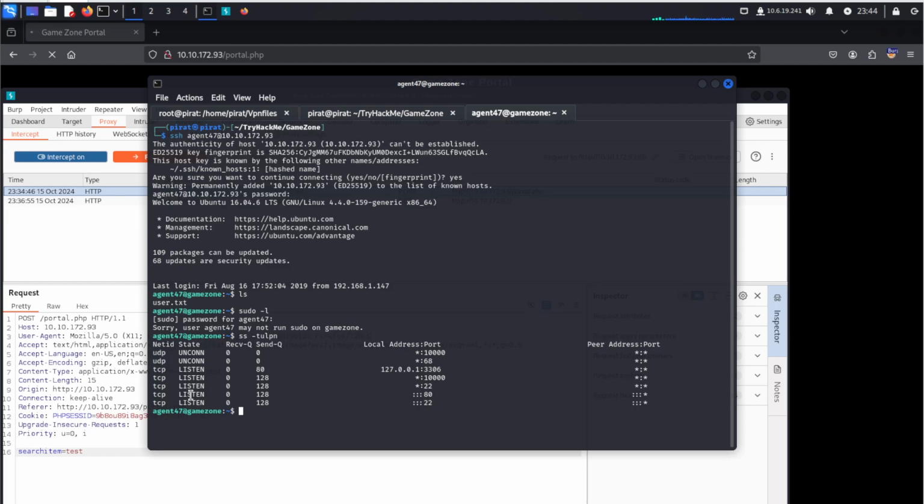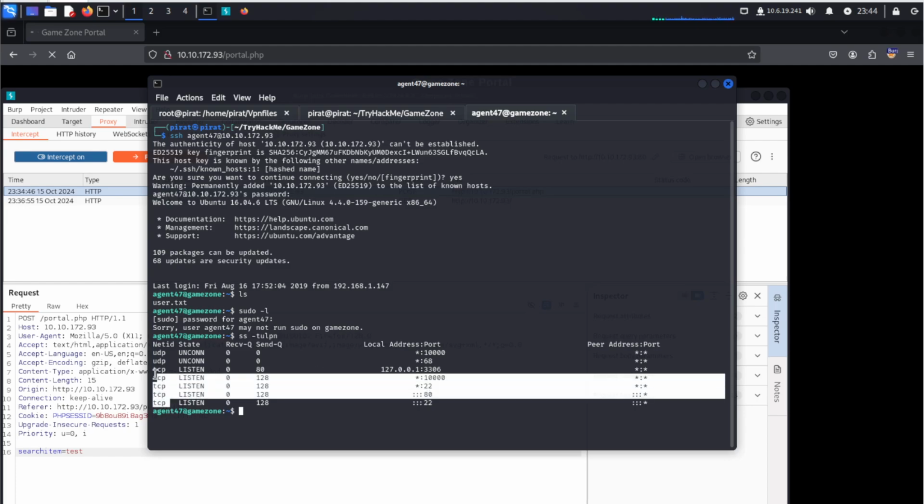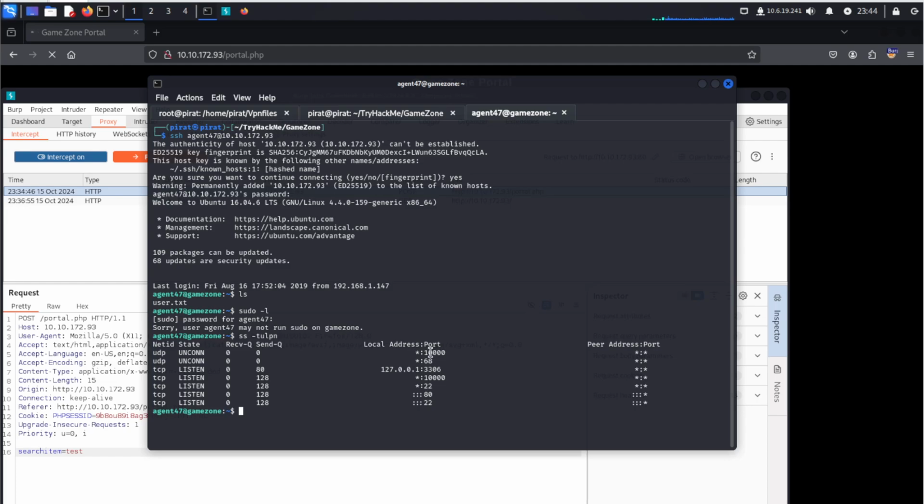So here we can see that we have 5 TCP sockets running and then 2 UDP. And we can see there is something running on port 10,000. It's most likely a web server that's running on port 10,000.